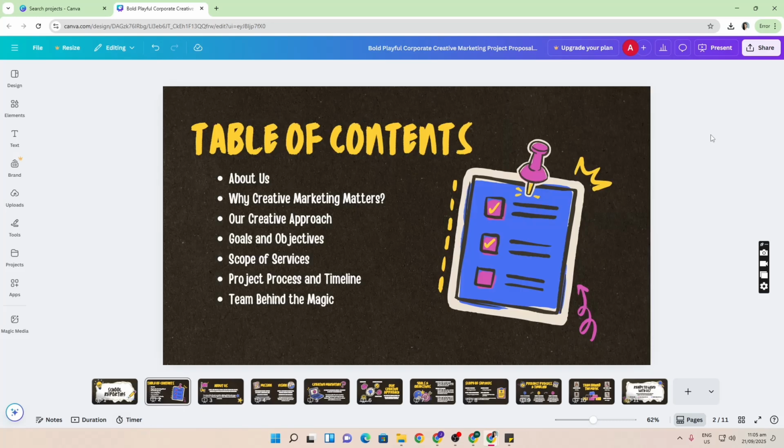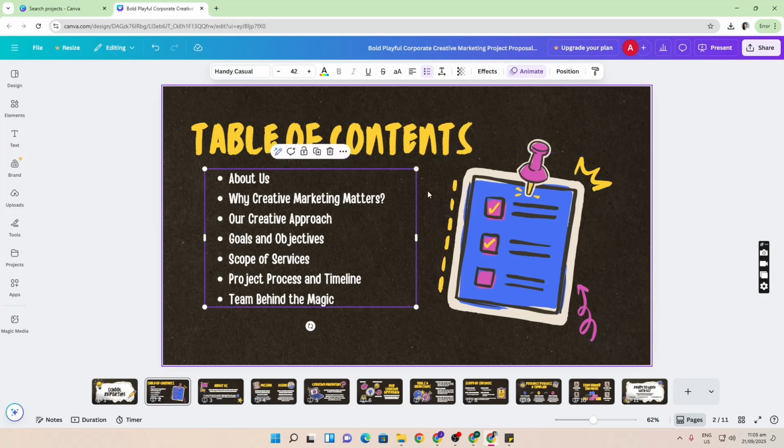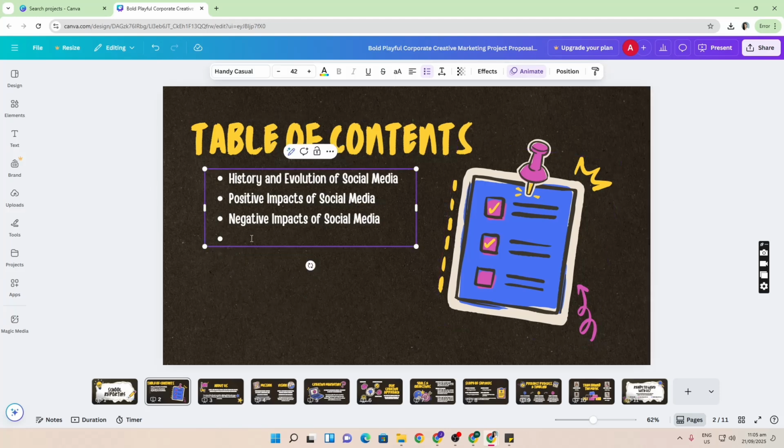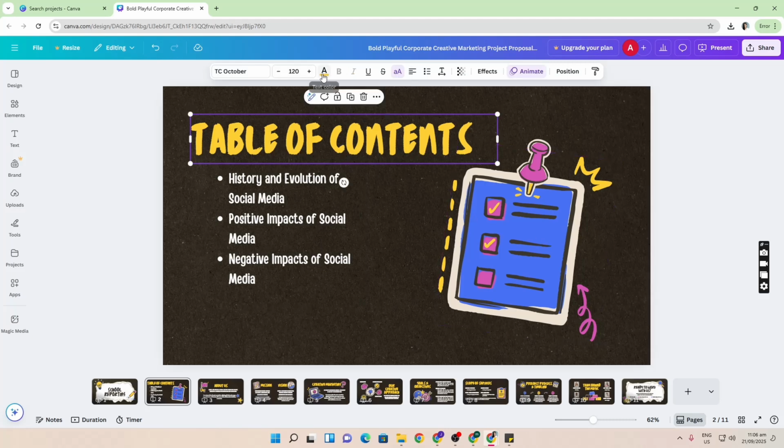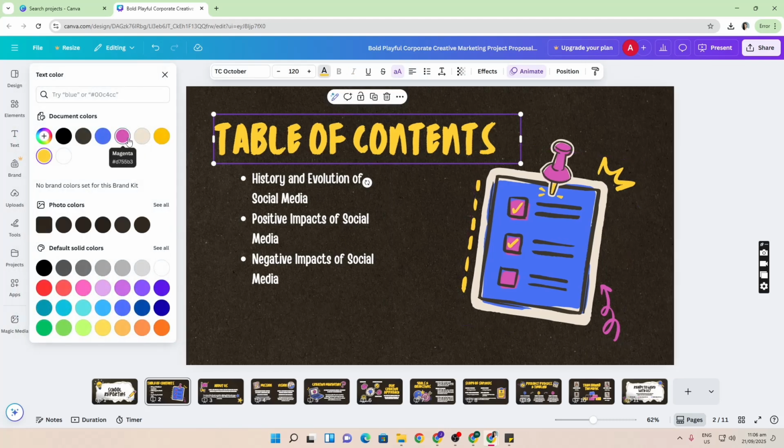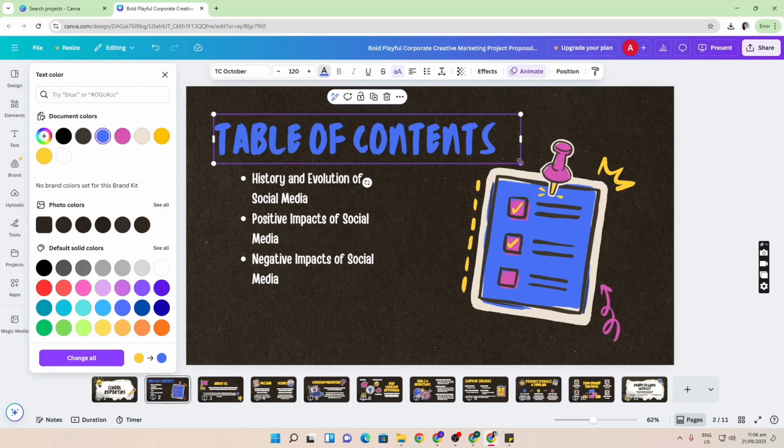And also the other pages, you can customize it and adjust the text. You can also change the color, anything that you want.